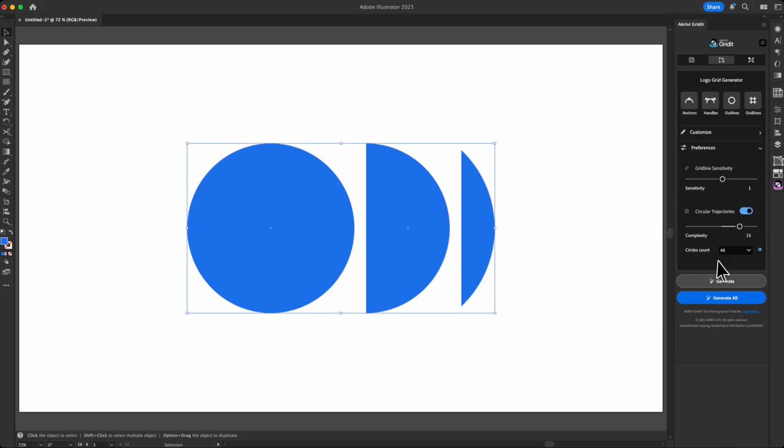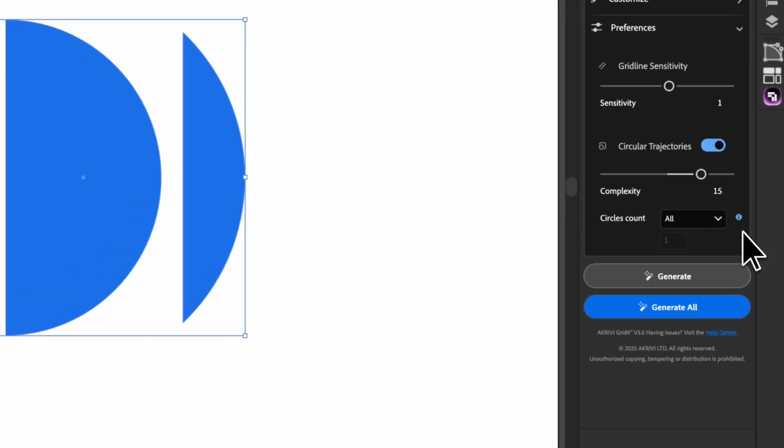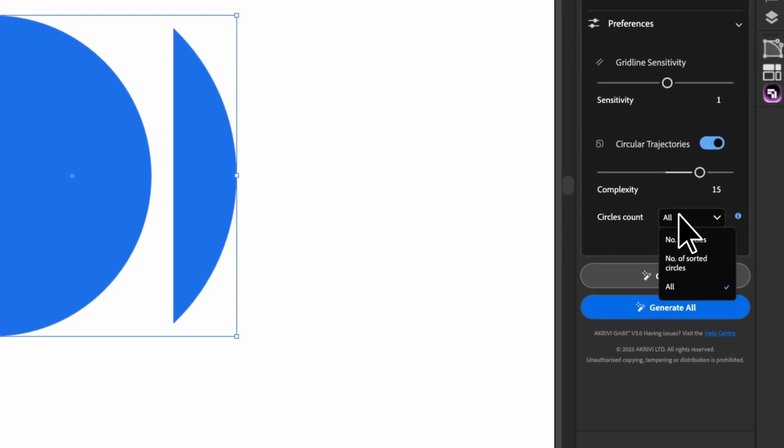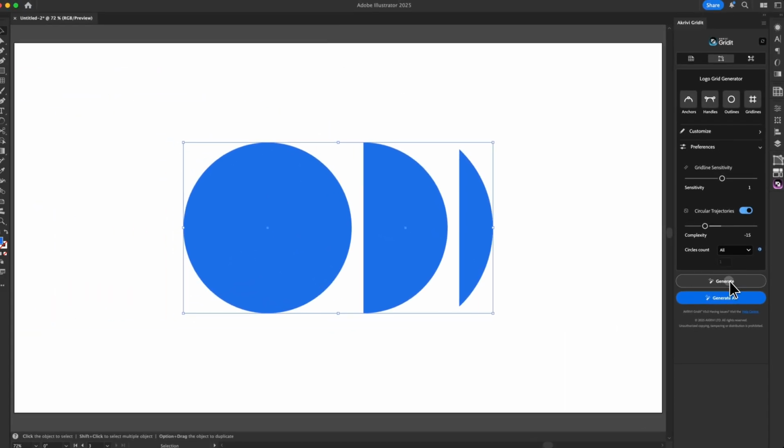And lastly, we have a circles count. This goes hand in hand with the circular trajectories sliders. What I would recommend is, again, depending on your logo, experiment with all of these settings to see what gives you the best result.